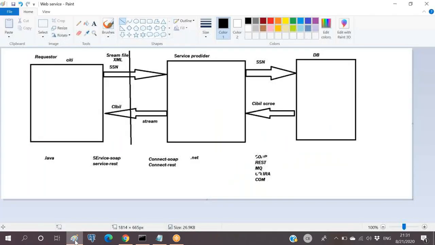So yesterday we were discussing web services, right? A web service is an interface between a requester and a provider. If our PRPC application is acting as a service provider, we have to create rules like service SOAP, service REST, or service MQ. Those kinds of rules are to be created if it is acting as a service provider.